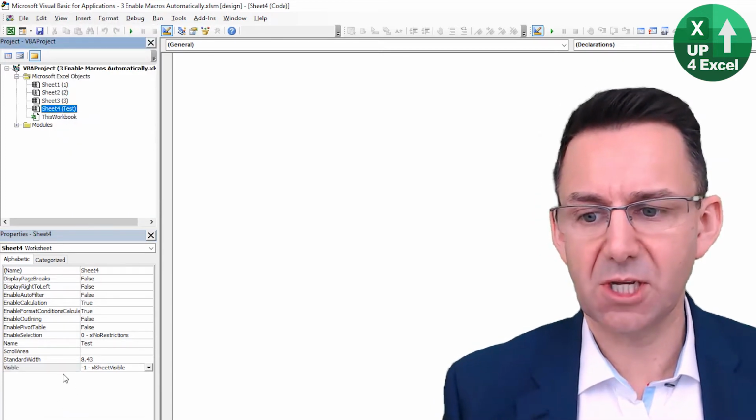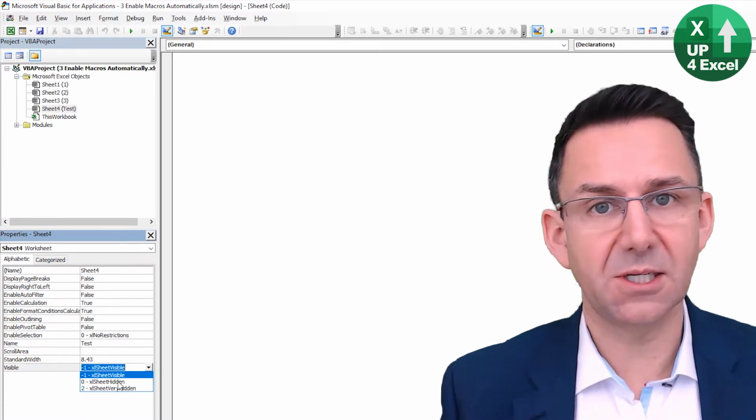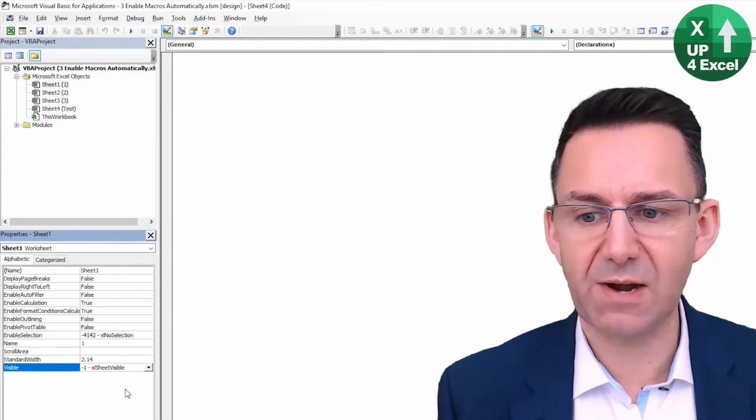So yeah, click on the sheet. You can see it says visible. Now, hidden is what I just did. That's the same as manually hiding it in Excel, but you can see you have this very hidden.